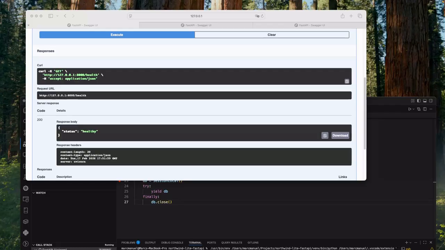Once uploaded, I'll include the repository link in the description so you can clone it and follow along. In the next episode, we'll expose our first real data endpoint using a Postgres database view. This is where the backend stops being theory and starts serving actual data.